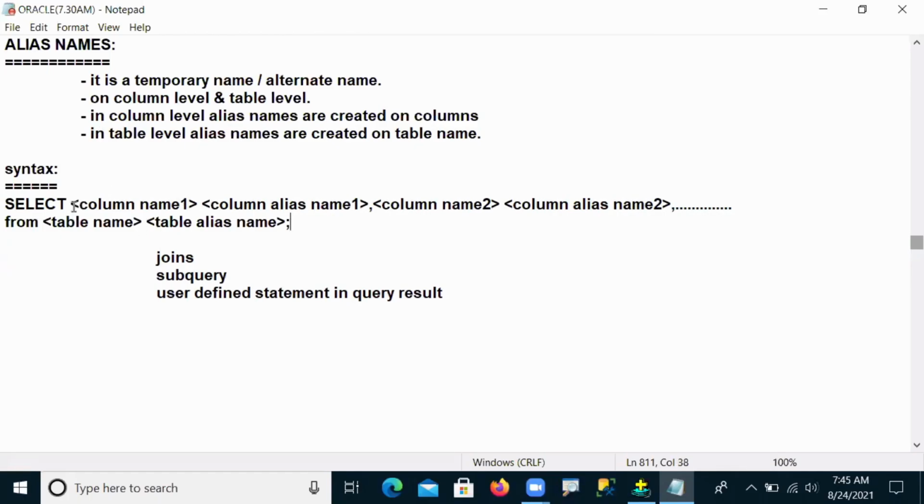Here, column name means your original column name, that is, the name on which you designed your table. On that original name, you want to create a temporary name. So we have column name and column alias. Same way, table name and table alias. So this is the syntax.